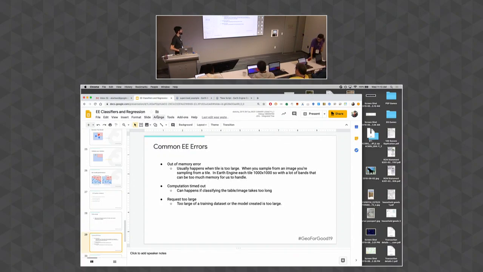So common pitfalls that you'll probably hit each one of these if you're trying classification. You can get out of memory. This usually happens when the tile you're dealing with is too large. If you're sampling from an image, you're sampling from a tile in Earth Engine. Each tile is, say, 1,000 by 1,000 with a lot of bands. That can sometimes be too much for us to handle.